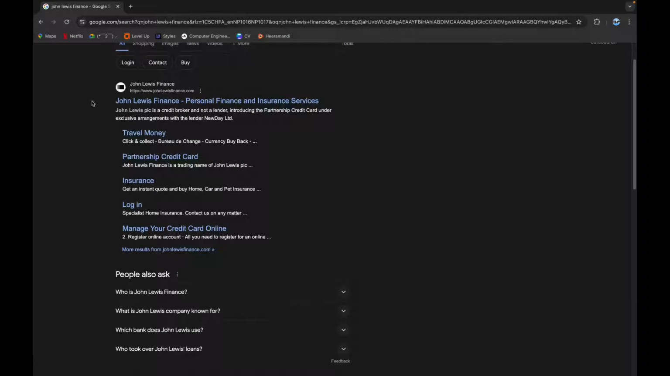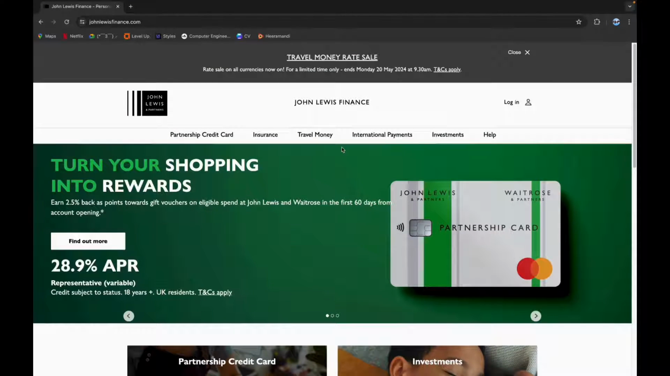Now scroll down a little bit until you see this logo, click on it. This is the homepage of the John Lewis website. Now on the top you can see a login option with a human icon, click on it.